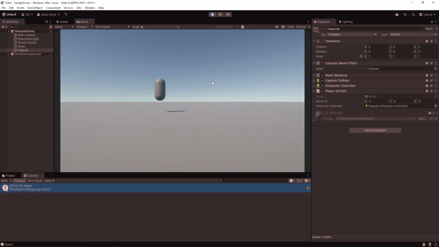So our scene is running. If I press space, we see that it's being called a lot of times as long as I keep holding the space key down. And then if I let go, it stops, and it repeats whenever I press it.